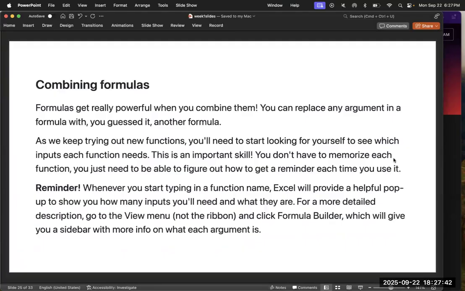Amazing. So, perfect segue into combining formulas. Like I said, I do not focus on memorizing functions. Focus on getting a general idea of what kinds of things functions can do. How do I figure out what the syntax is? I open my formula builder or I Google or ChatGPT it. And then how do I think about which parts of my spreadsheet plug into the arguments for that formula?